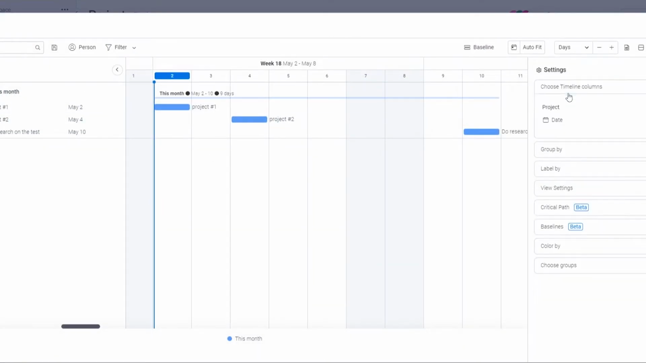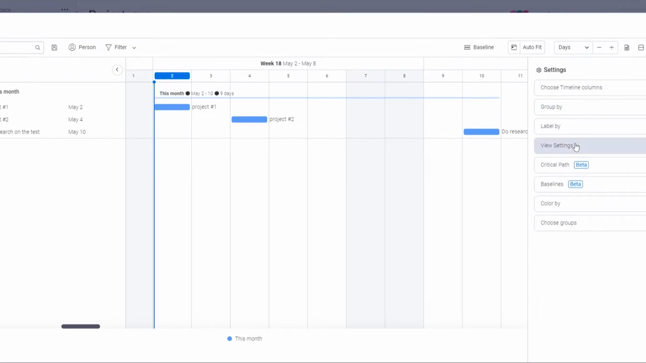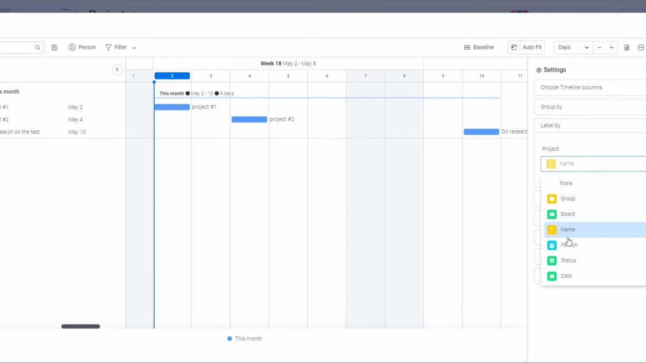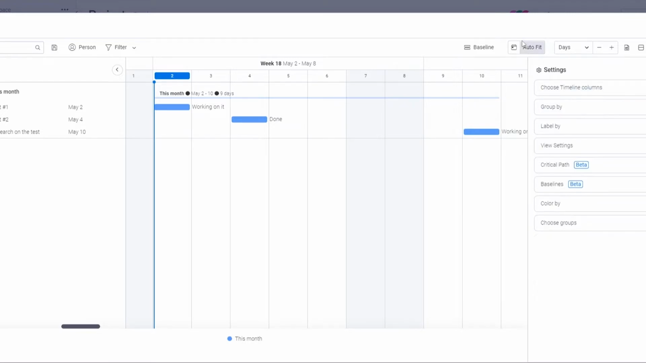So we have choose timeline column over here. We can group them by different groups. We have labels, view settings, and stuff like that. And if we click on labels, we have different labels. So we have person, board, status, date. We can go ahead and go with status as well. So it all depends on you. And once everything is done, you can go ahead and close it.